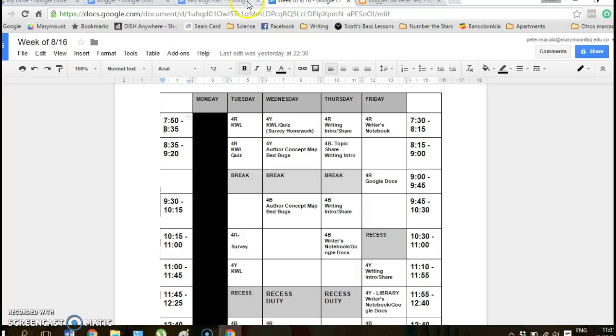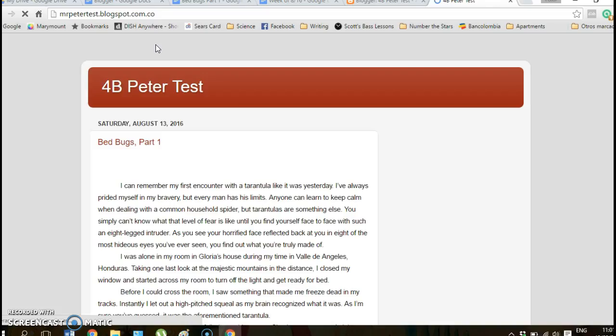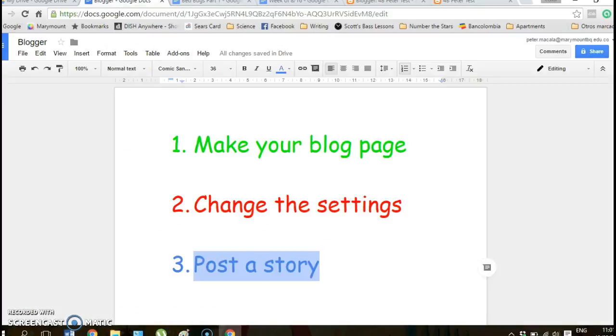So that's it. That's going to be our final performance. Make sure you did all three of those things, though. That you made the blog page, changed the settings. This is confusing but important. And then finally post your story. And anytime you finish editing a new story, just go ahead and add it to your blog page whenever you want. Okay, have fun.